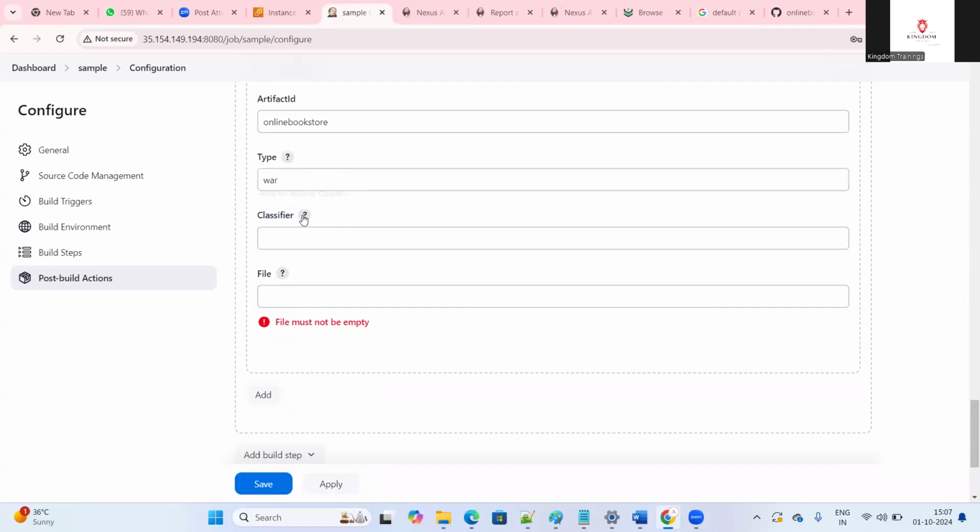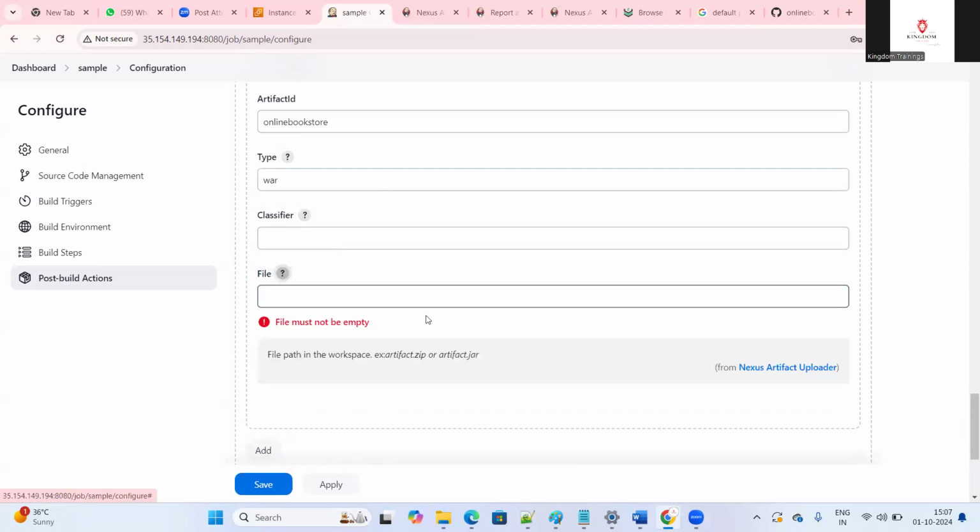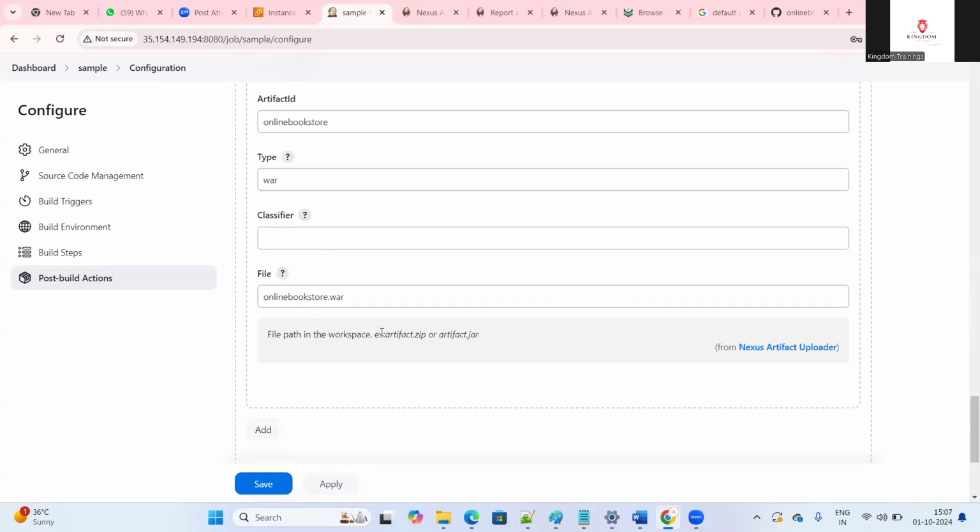Leave the classifier. And you need to provide the file name. What is the file name? When I go to the target folder, the file name is onlinebookstore.war. This is the file name that I would like to push to the Nexus.